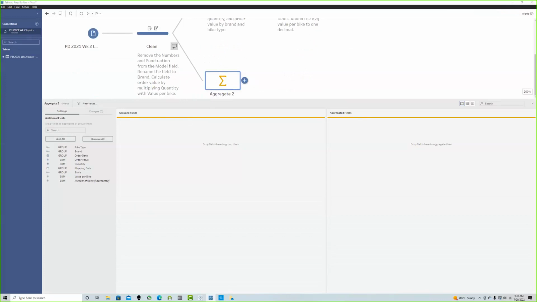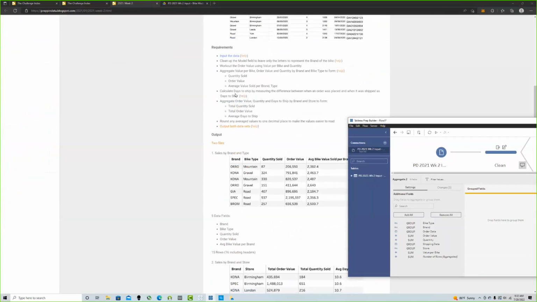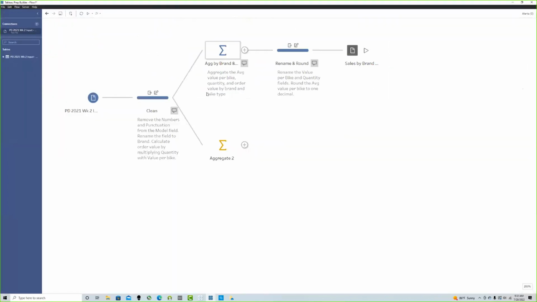And what did we want to do? We wanted to calculate days to ship. And then we also need to aggregate the order value, quantity, days to ship by brand and store. Okay. So we need to calculate the days to ship before we aggregate. So we can actually calculate those days to ship here in this first clean step.